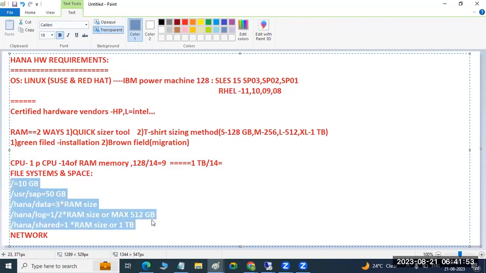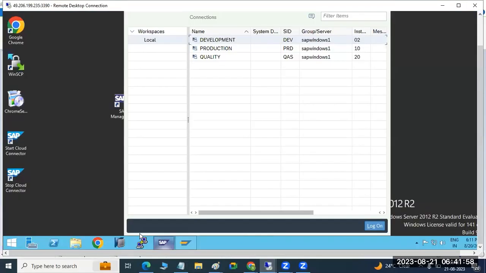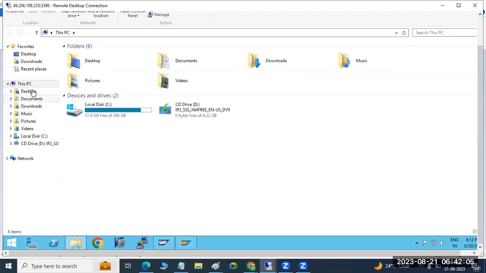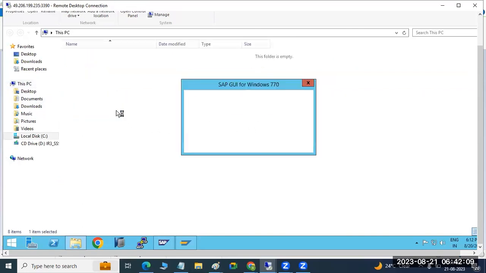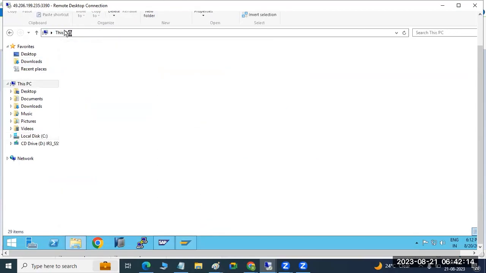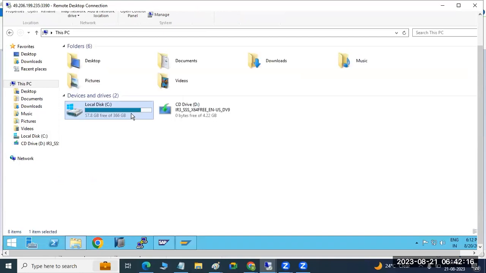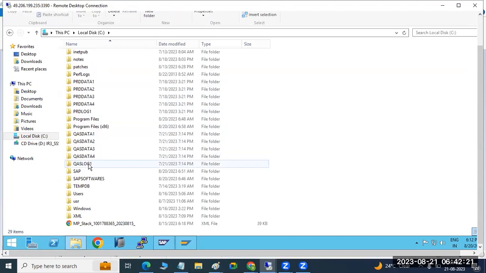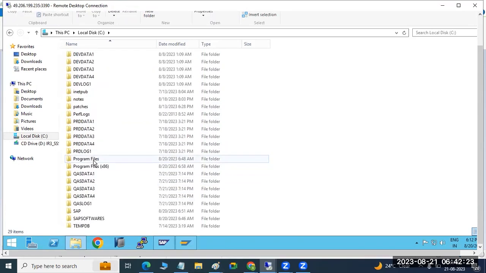At the Linux level, we call them file systems. At the Windows level, we have drives, like C drive, D drive, E drive. If everything is kept in the C drive only, sometimes we may face hardware issues and slowness issues, because everything is kept in the C drive.